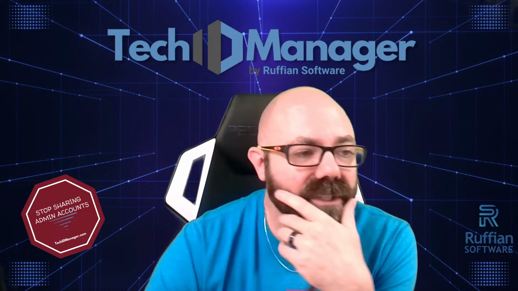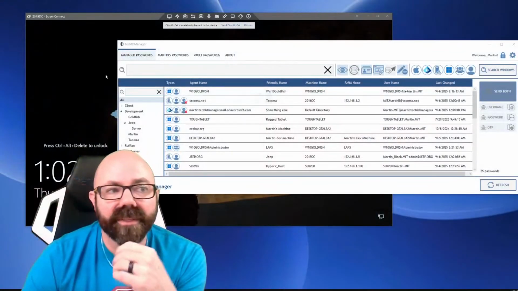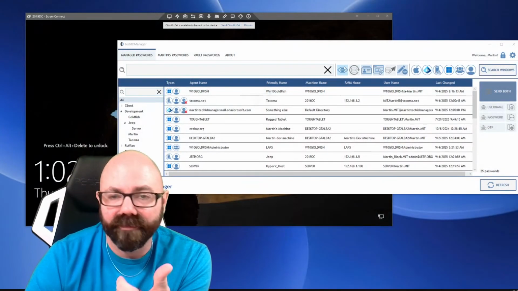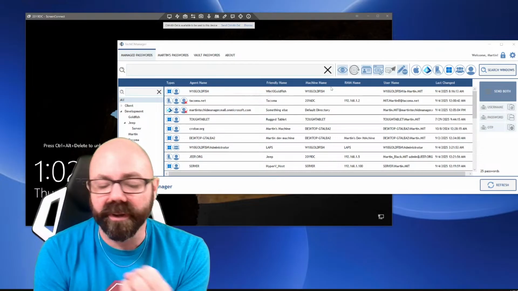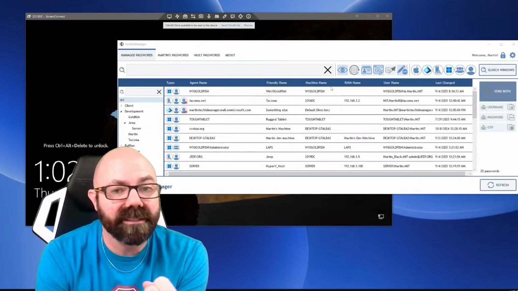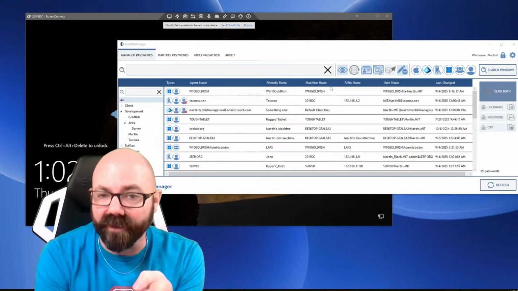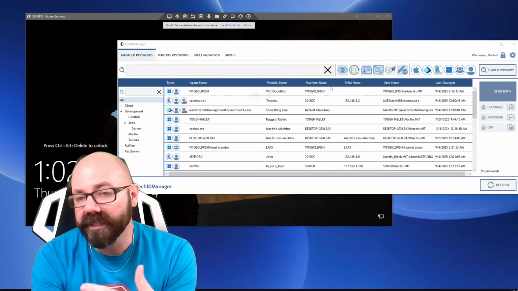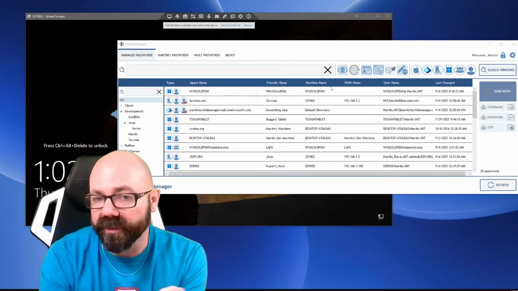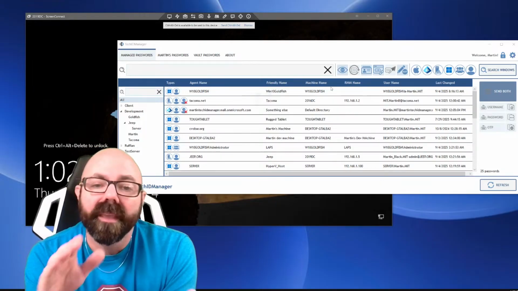Well, let's jump right in and show you. This is the TechID client. This is the piece that a technician runs on their computer. It can run on Windows, it can run on Macs, it can run on Androids and iPhones. Full support for any of the places that a technician wants to run. All the features available in all those places.